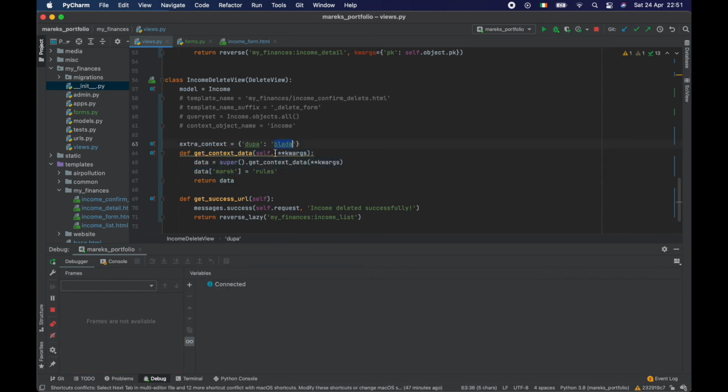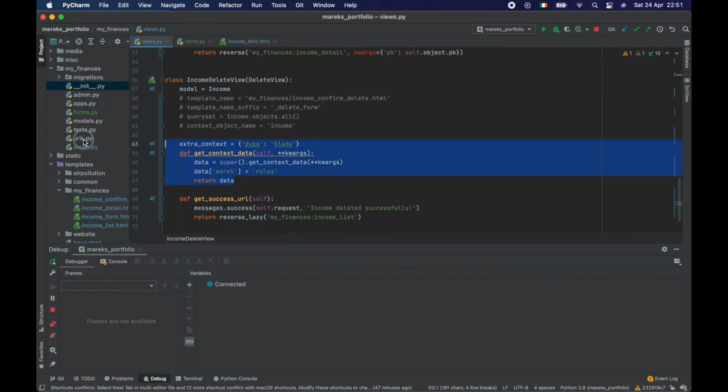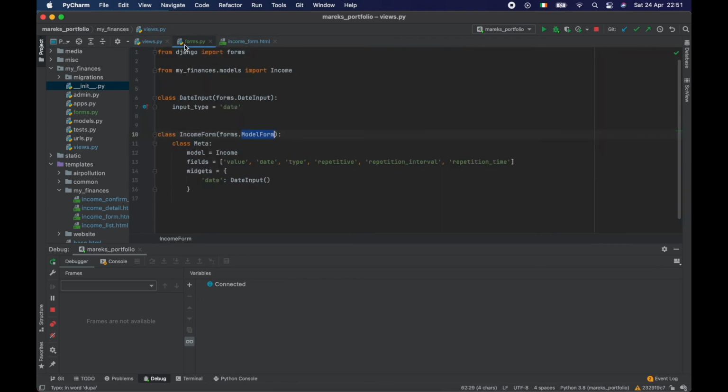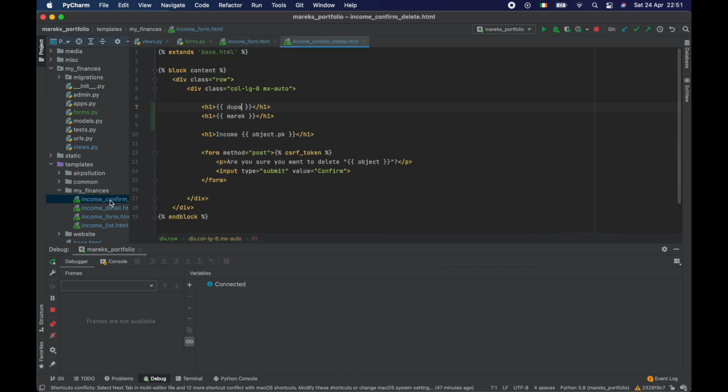And that's why, by the way, we have Blada, we have rules. That's why we see those. So let me now fix it. I don't want to see it anymore. I still want to see the word dupa in my code because it's a cool name. You should Google it. Let me just go to confirm delete, and I don't want that here. Okay.